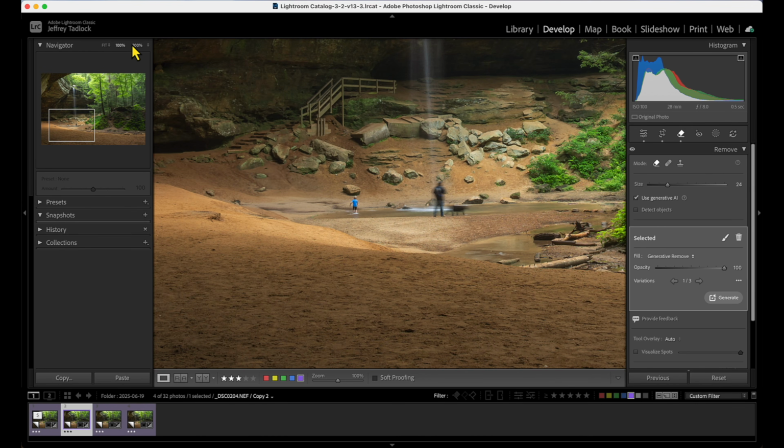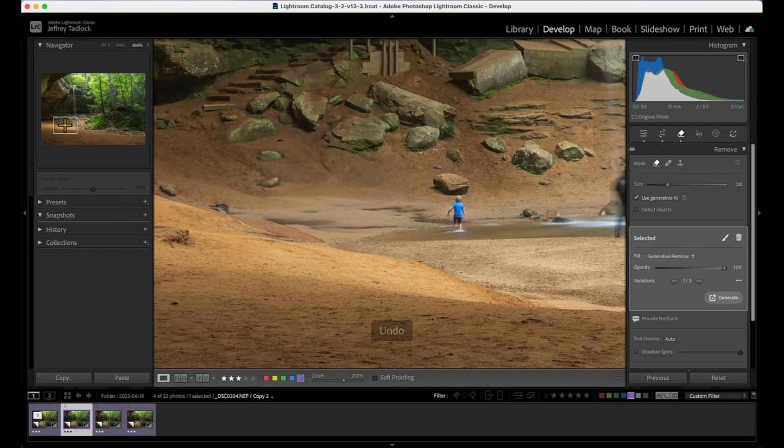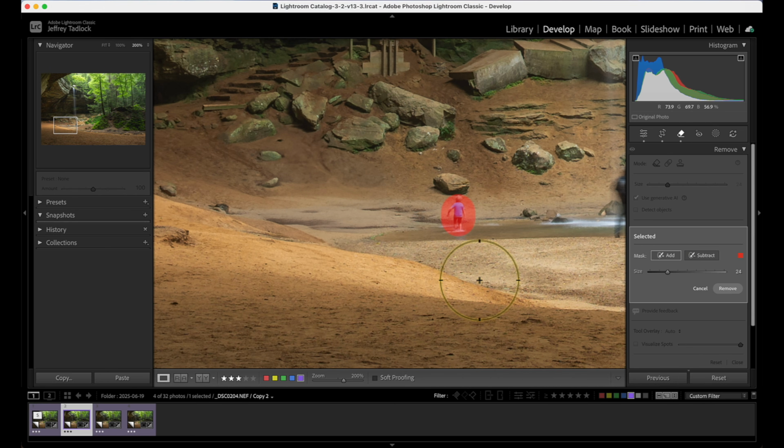Let's zoom into 200%. And look at that. That is just a very clean remove. It just worked really well. Let's stay here at 200%. There's this kid down here. Let's get them out of there. I'm just going to remove.